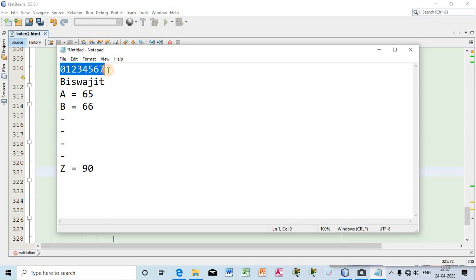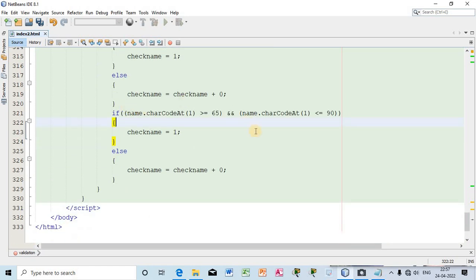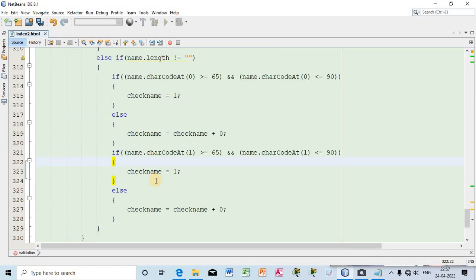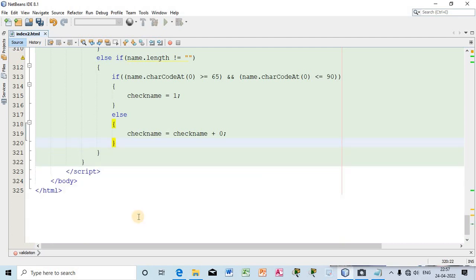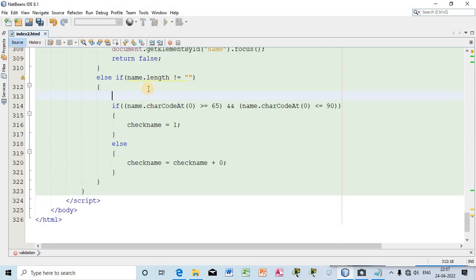We don't know how long the name will be, right? It is not possible to know what length of name the user will provide. And it would be a lengthy process to check all the characters of the name field in this way. So that is why I will use a loop. See, here I will write a for loop.